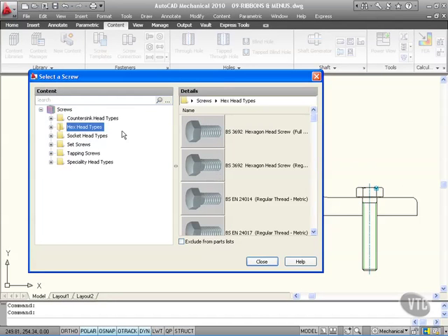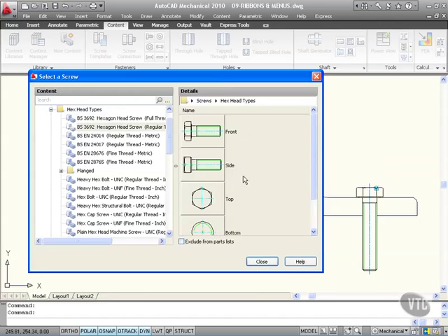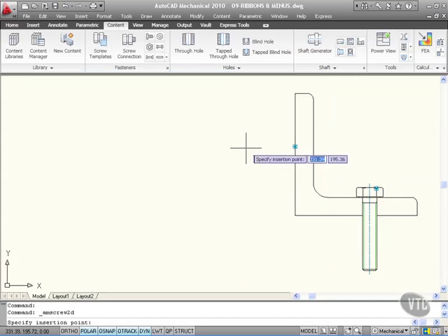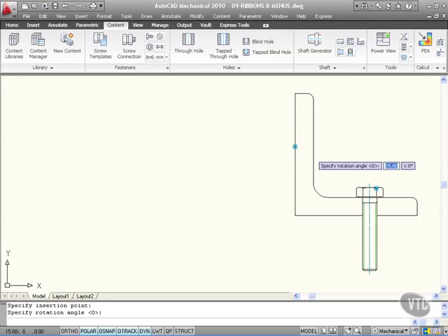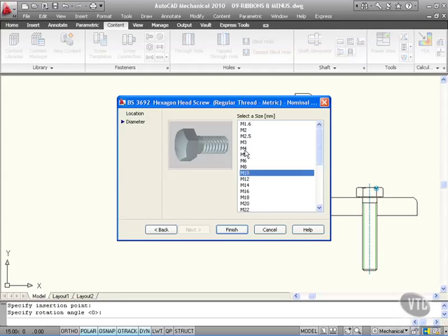So when I click there now, look, there's my BS3692 again. Full threaded or regular thread. So if I go for a regular thread like that, you'll see that I get a lot more detail. I'm drilling down much, much further. I'm going to go for a front view, and I'm going to specify an insertion point, which is going to be that midpoint there. And then the rotation angle is going to go across to there. And I'll go for, let's say, an M3, and I'll finish that.